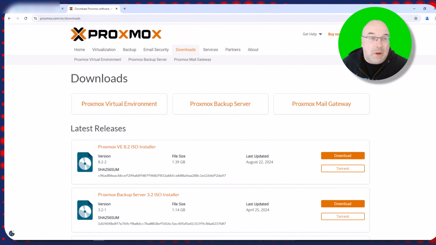Okay, first of all, we have to download the ISO. So we're going to proxmox.com/downloads and we are going to download the ISO. I already downloaded it. Next thing is we are going to open our vSphere.